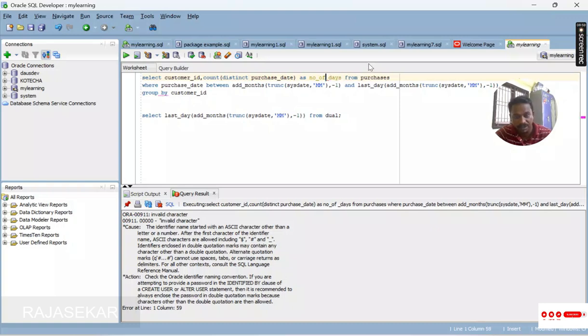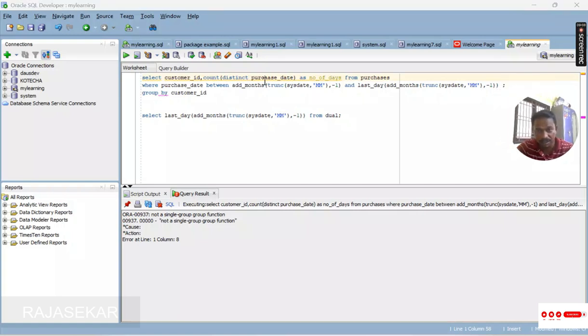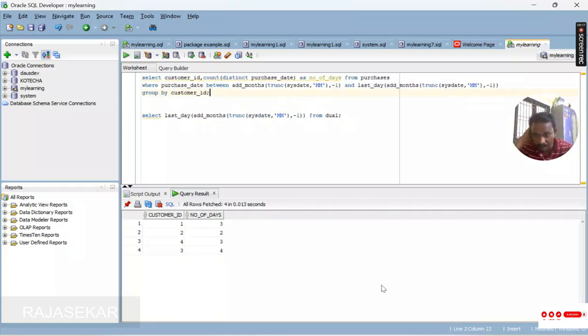Oh, I have put a space. Sorry, I put something wrongly. Customer ID. Okay, sorry, the semicolon I have to paste here. Now customer-wise I got the number of days. If you see here, customer ID 2 actually has 3 different transactions, but one transaction is on the same day. So that count I take as 1, and another date I take as one more 1. So that's why it's becoming 2. For the rest we have unique records, so accordingly it's giving the count.